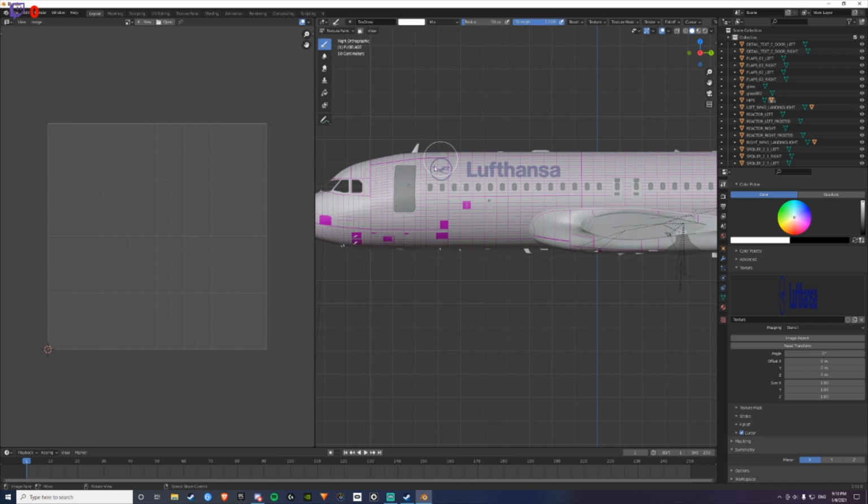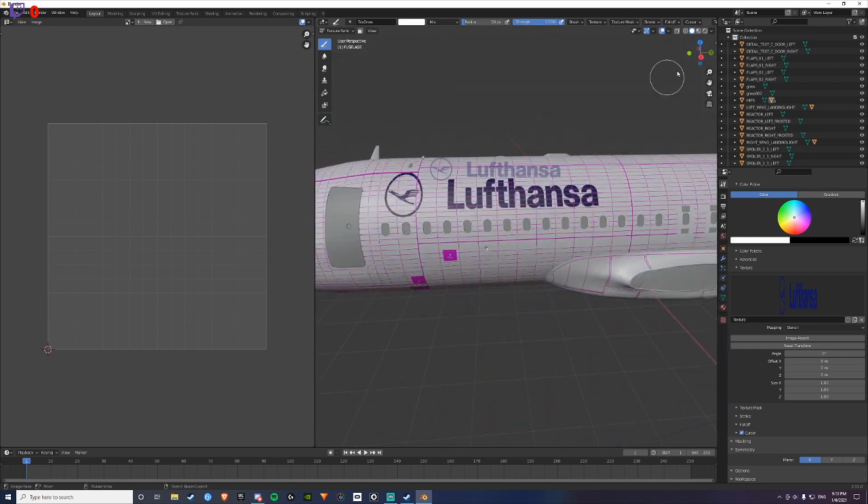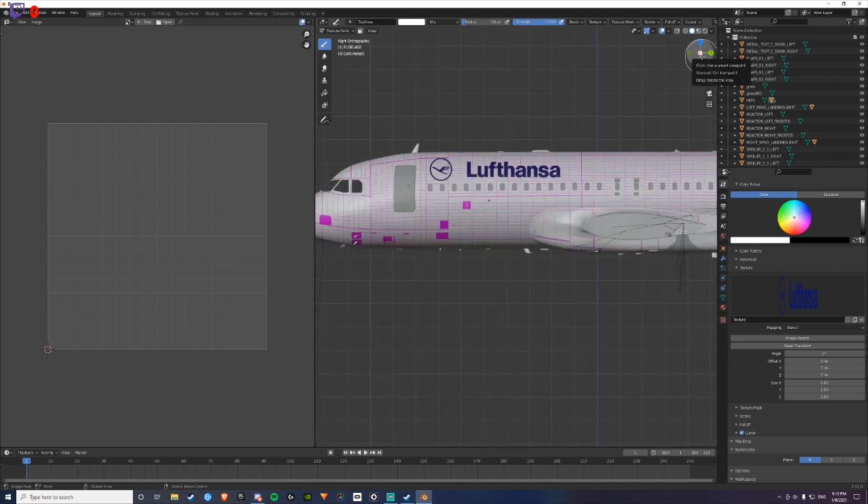So we're going to do this. There we go. Just like this. All right. So now it's painted. You'll see it's painted, and that's right where it's going to be in the game itself.